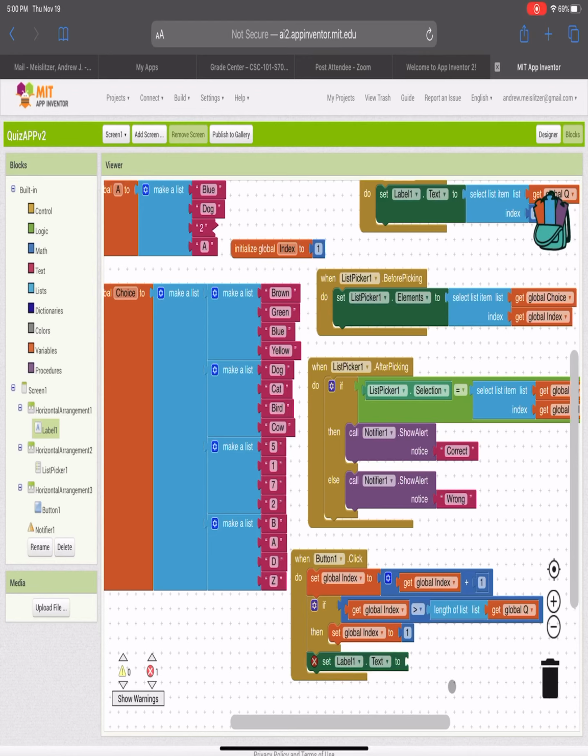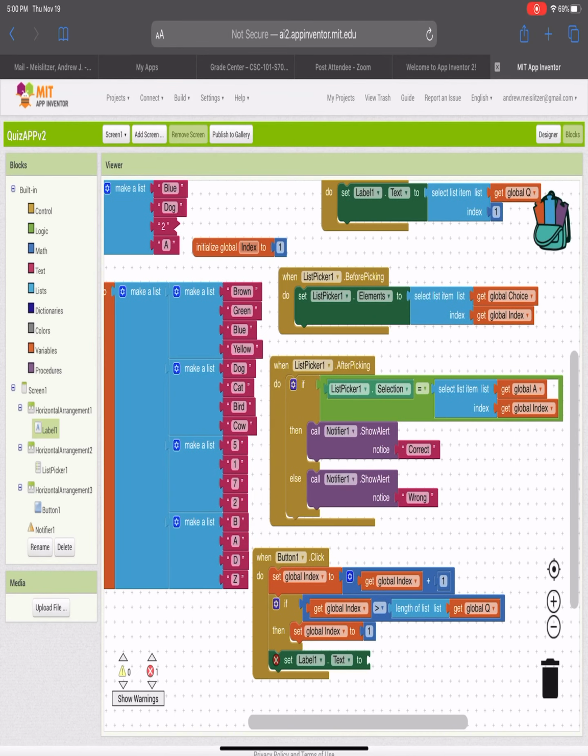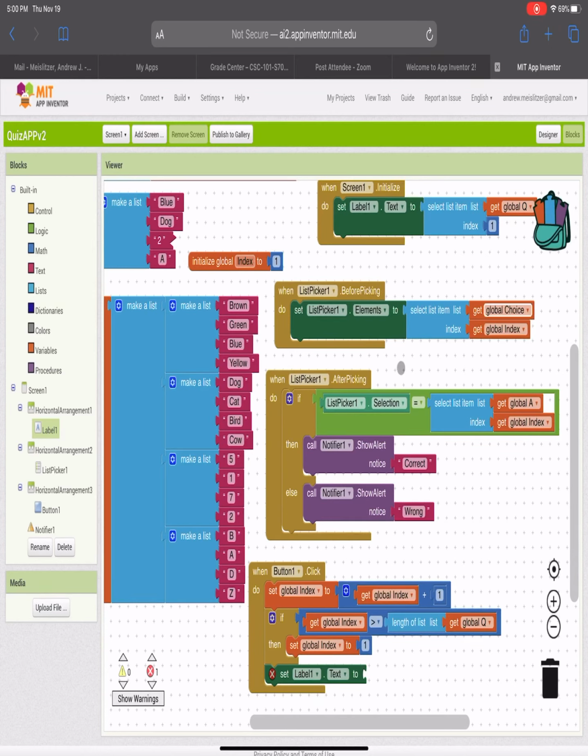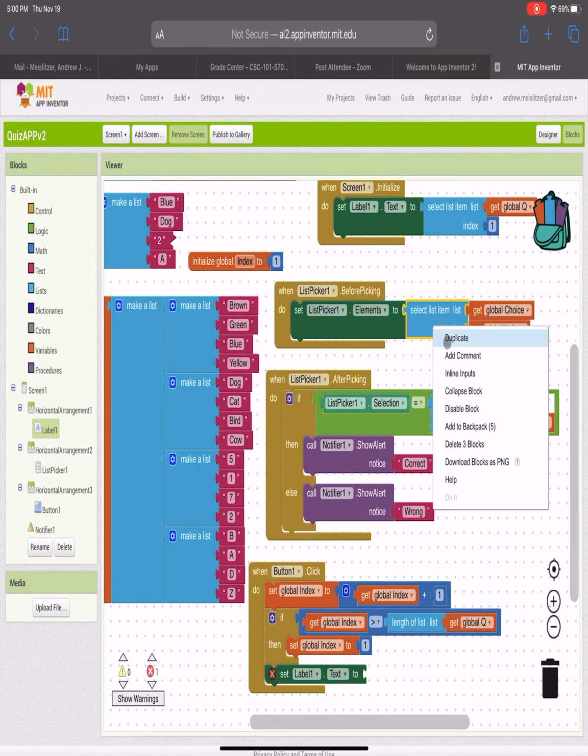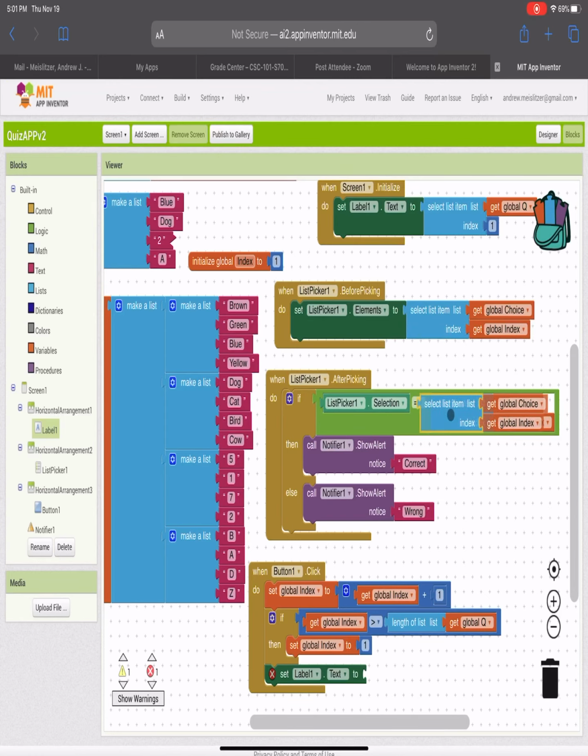So I need to make sure that I'm displaying the proper question within this label here. And we pretty much already wrote that up here. It's basically the same code that we wrote up here. So all I'm going to do is right click on one of these. It doesn't matter which one I do. And let's just put it down here.